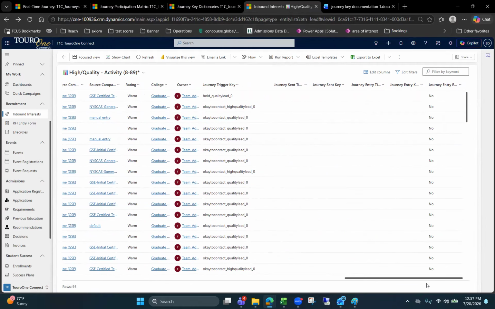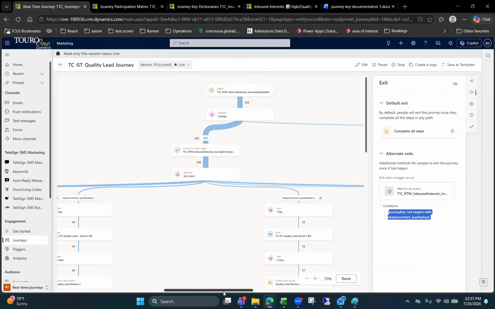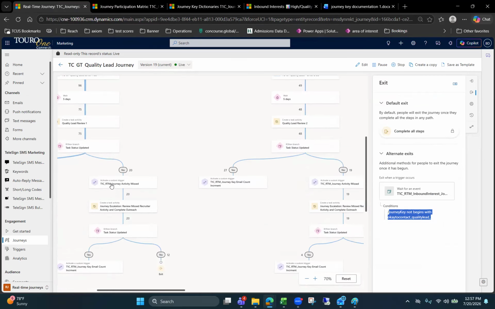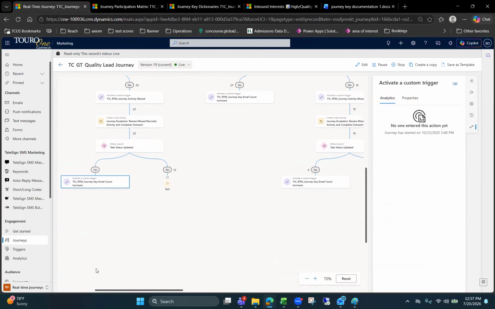So this is 0 because it went from contact quality lead 0 to hold quality lead zero. Yeah, because there's another field in inbound interest that says what quality lead step you've made it to. And when you make it to that step, it increments it. So this one right here updates a special field on inbound interest to say you were just in email one, now you're in email two.